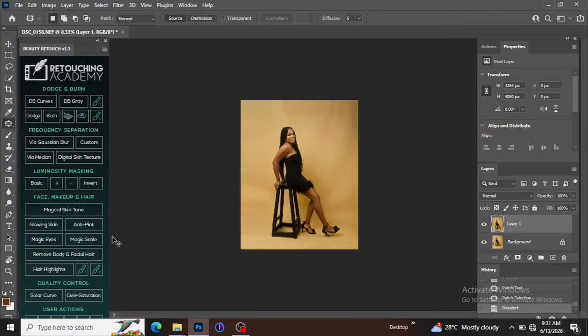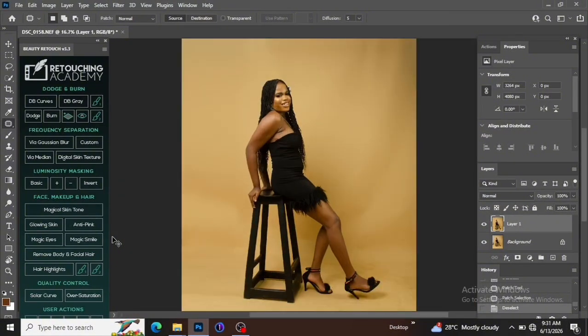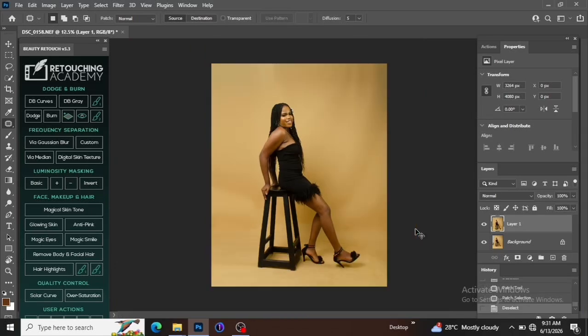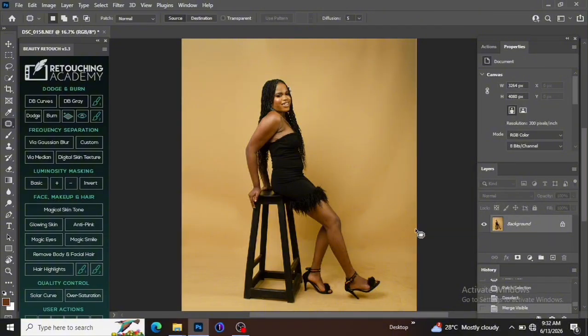Don't forget that we are changing this background, but I just want to smoothen it a bit before I change it. So what I will need to do next is merge my layers. I'm going to merge layer 1 and the background together, and I will do that by pressing Ctrl Shift E. Then I will come back and turn off this lock key here. Turn it off and press Ctrl J.